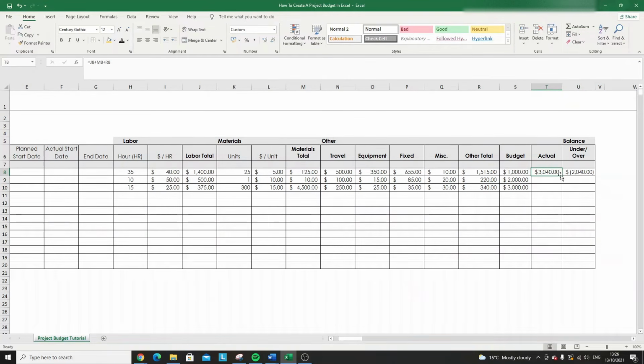Now I'm going to drag this down, this formula. So we've set up the formula, and hopefully what that's going to do is the same thing. So I've bottom right dragged it down. Now if we look here, it's doing the labour total, the materials total, or the other total.